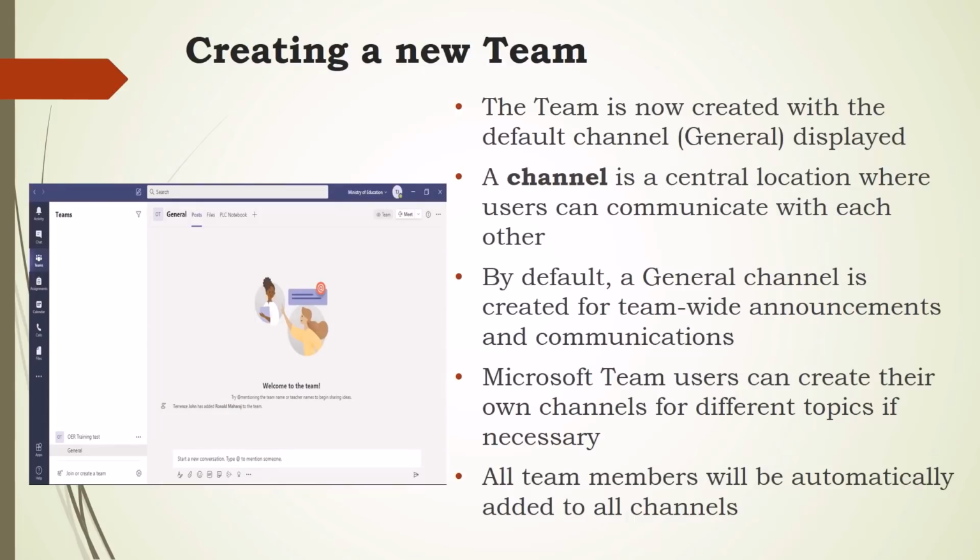The team will now be created, and there will be a default channel General displayed. Remember, a channel is a central location where users can communicate with each other. By default, a general channel is created for team-wide announcements and communications. Users can create their own channels for different topics if necessary. When new channels are created, all team members will be added to all these channels.